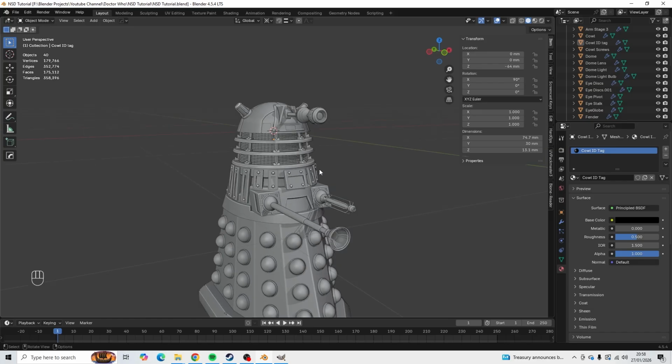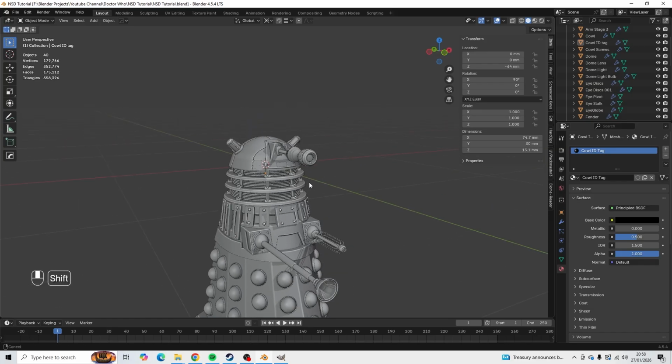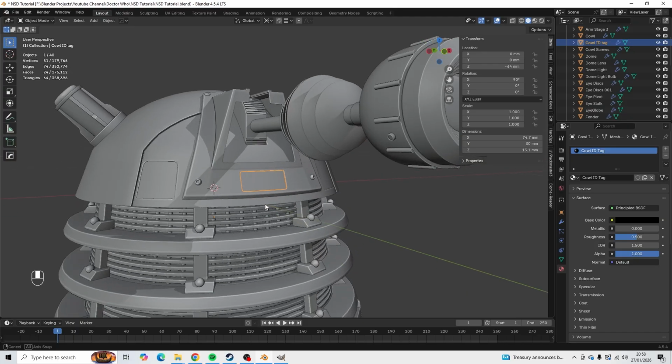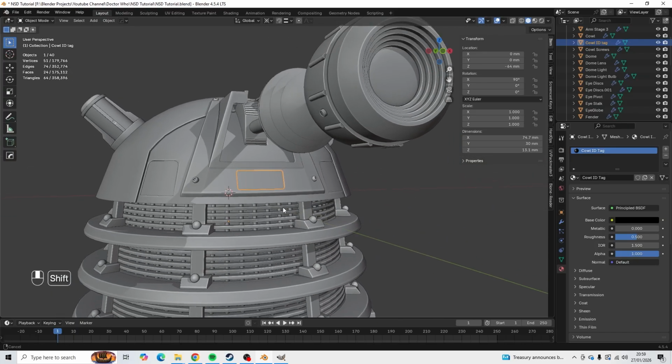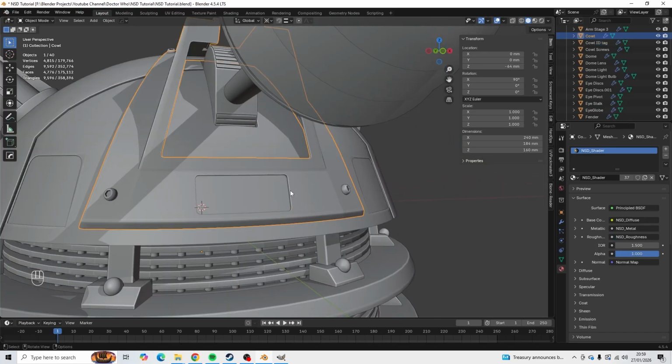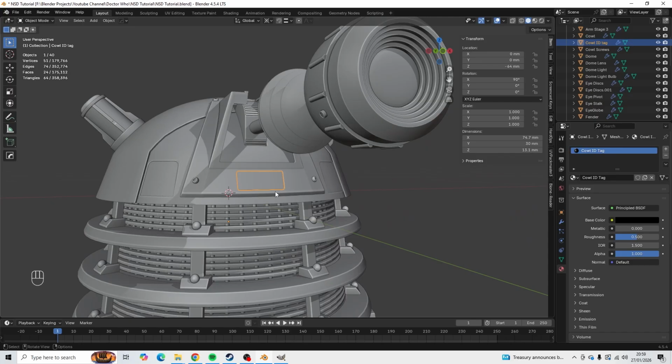Hello everyone, this is a very quick tutorial, so I suppose we could call it lesson 16 in building a new series Dalek in Blender, but it shouldn't take very long. It's just so we can create a texture for this ID tag that sits in the cowl. If you remember the last video, we separated this object from the rest of the cowl, and we gave it a very basic UV map.